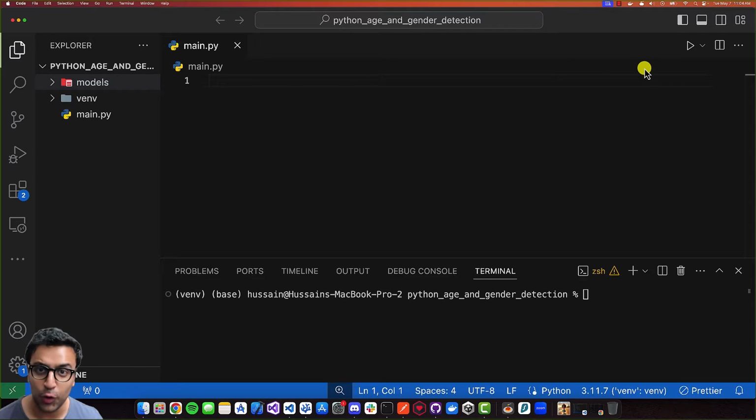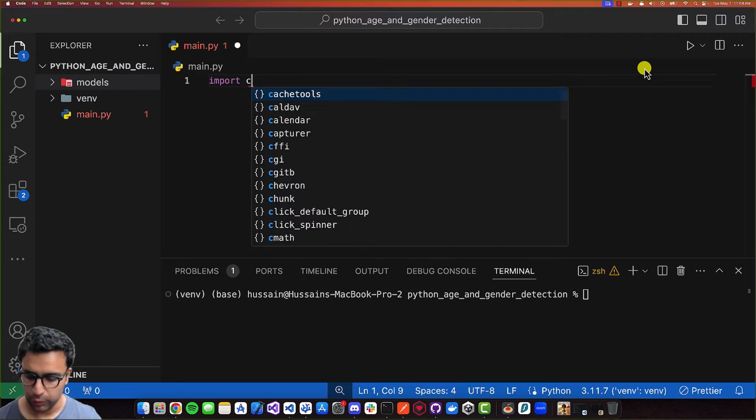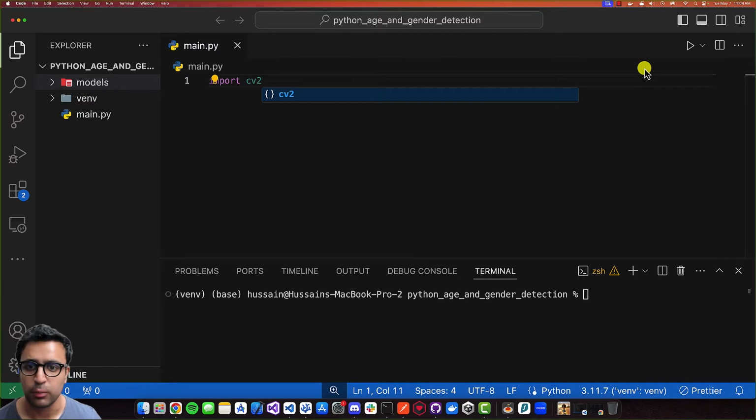So now we can get into the good part, which is actually coding. To get started, the first thing that we're going to be doing is importing our OpenCV module, and it's going to be import cv2. And once that is done, then we're going to be reading in an image.